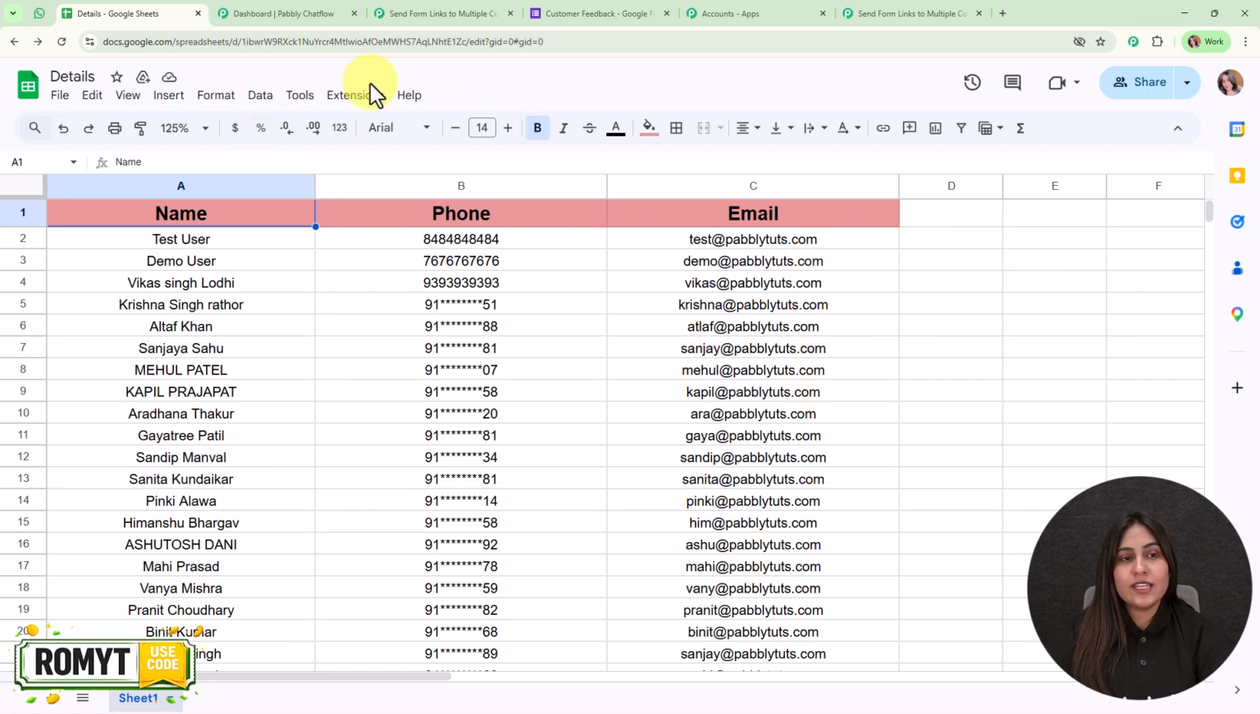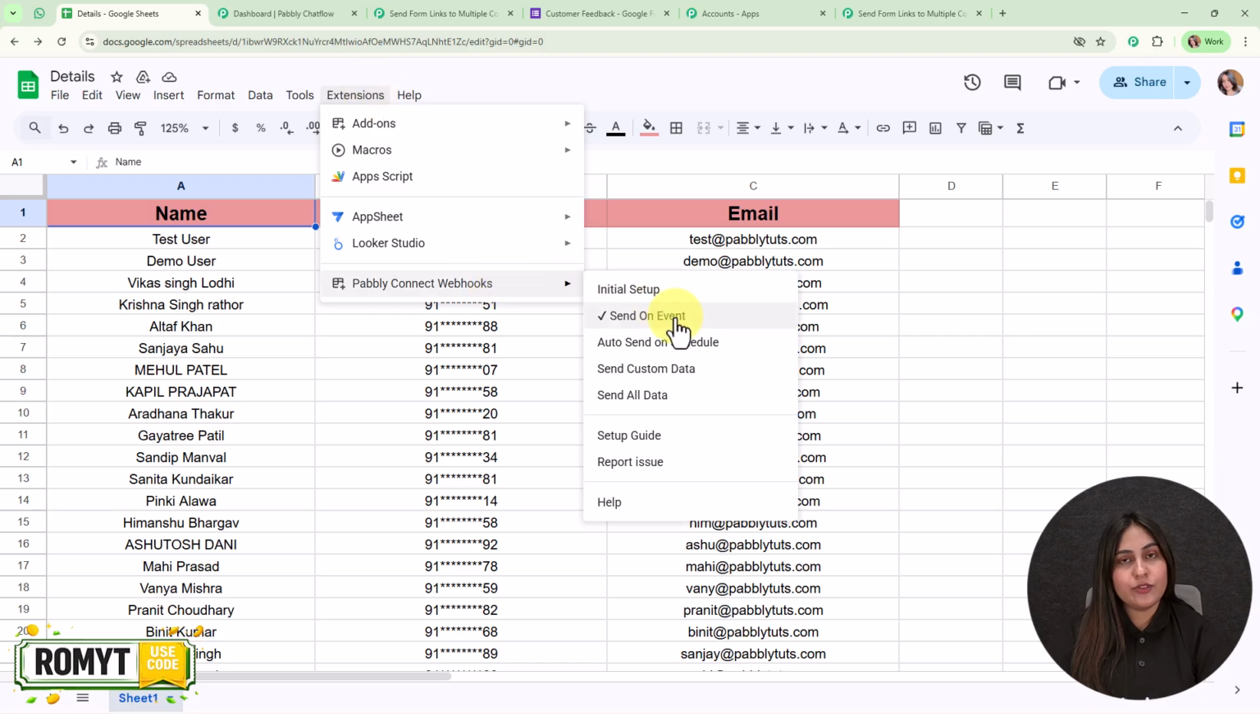Alright, so let's go and check it, and you can see we have received a tick in front of the send on event. That means we have successfully turned it on. So let's go and check our Pabbly's workflow.